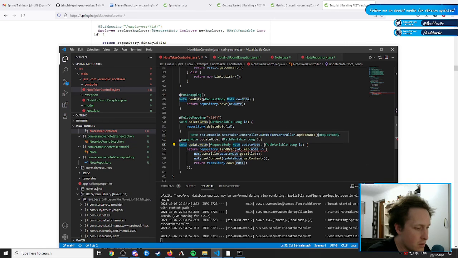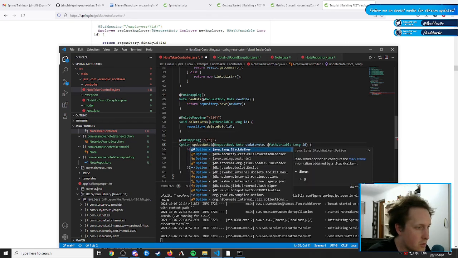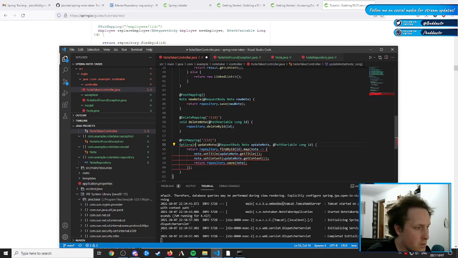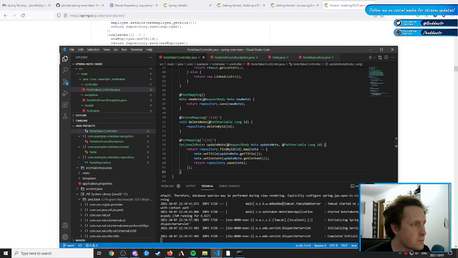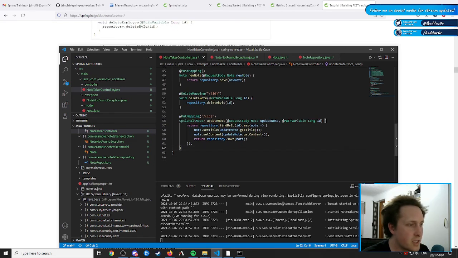If we do that, optional. Note. Here we go. And then just delete that thing. So this should update with the note data that we sent through, the note with the given ID, and then just return it. Let's see what happens.